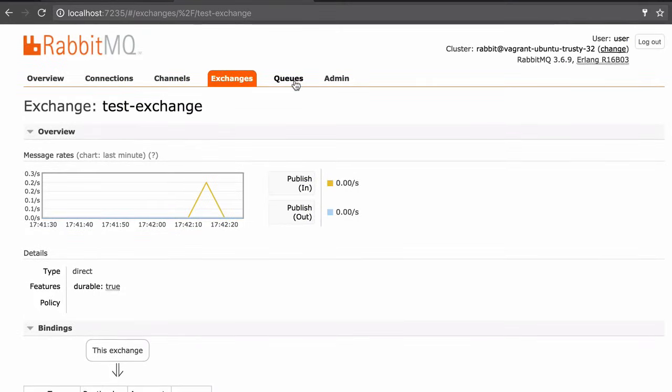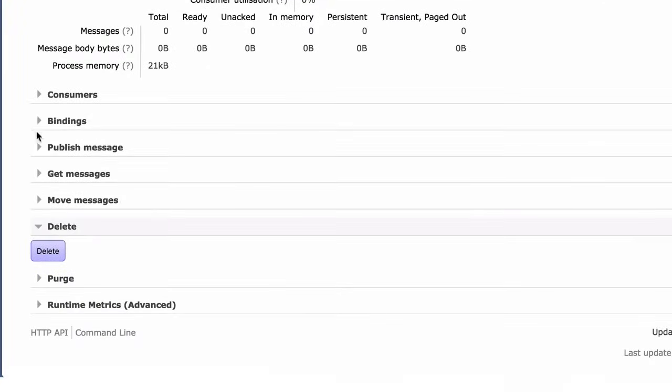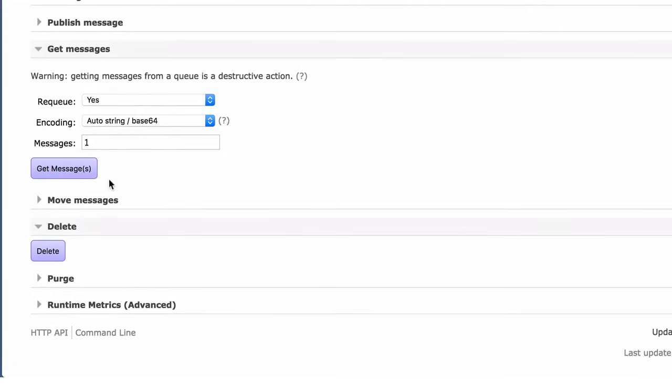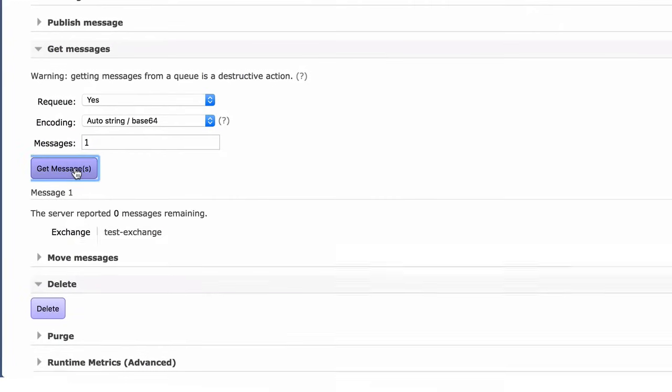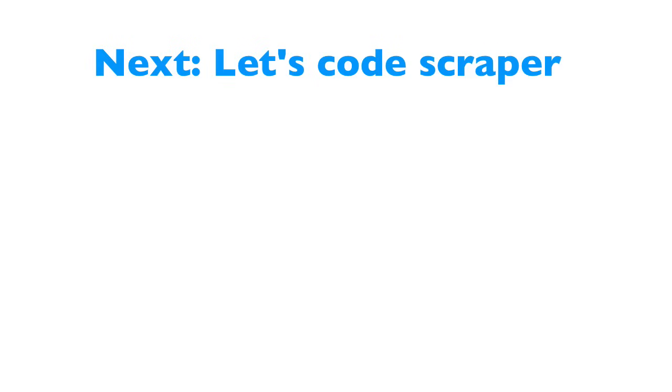Let's have a look at the queue. We can consume a queue using the admin interface. If we click on Get Message, we see our message. That's all for now. In the next lesson, we start coding by implementing the scraper.